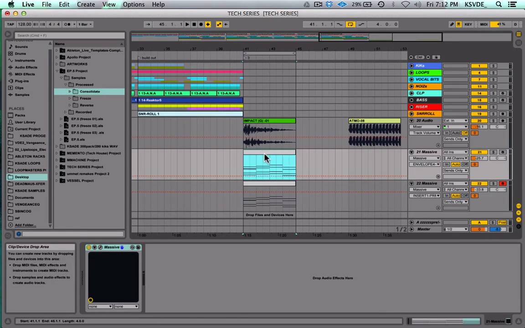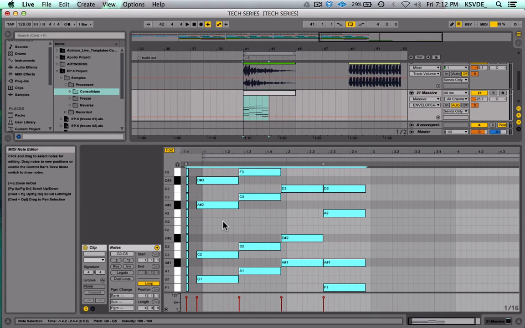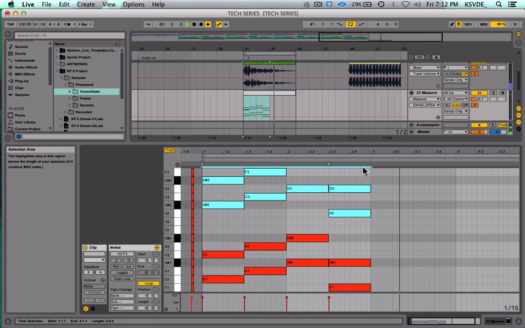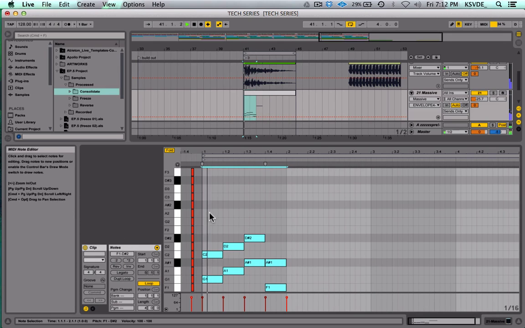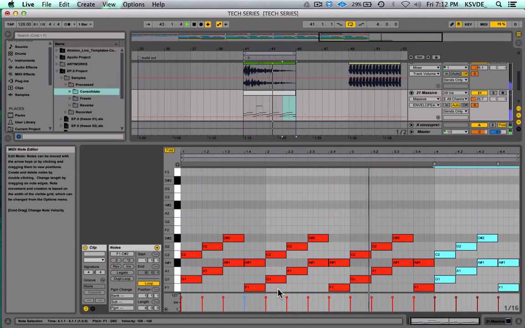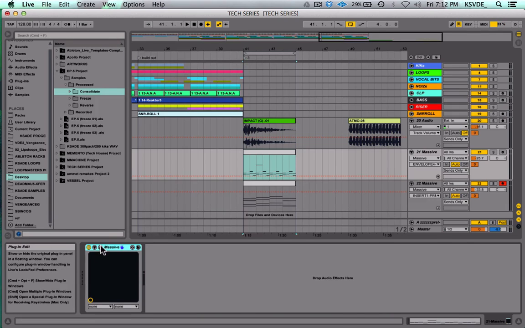So let's recopy that, and let's select all the MIDI here, and let's double time. So let's make it quicker. And let's select all that and double time that as well. And so I have an idea here with this, so let's go back to the cutoff.